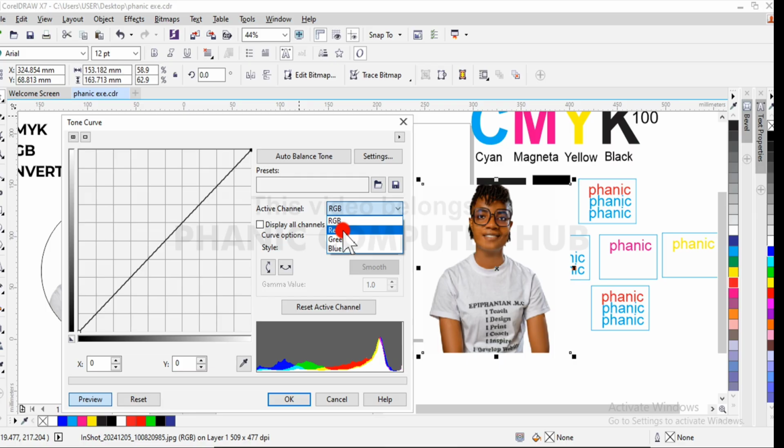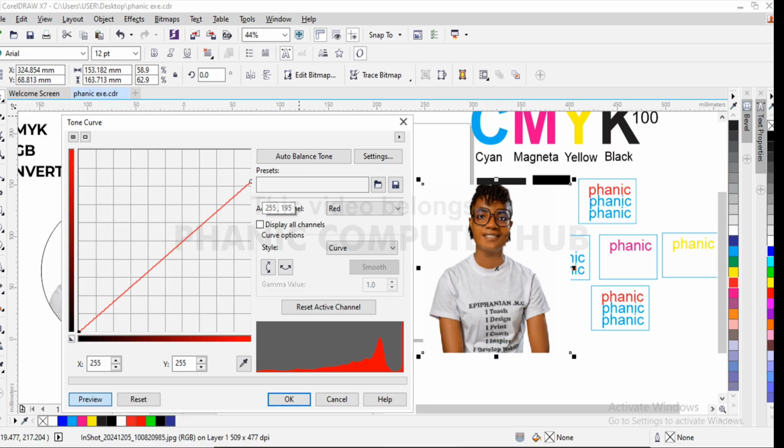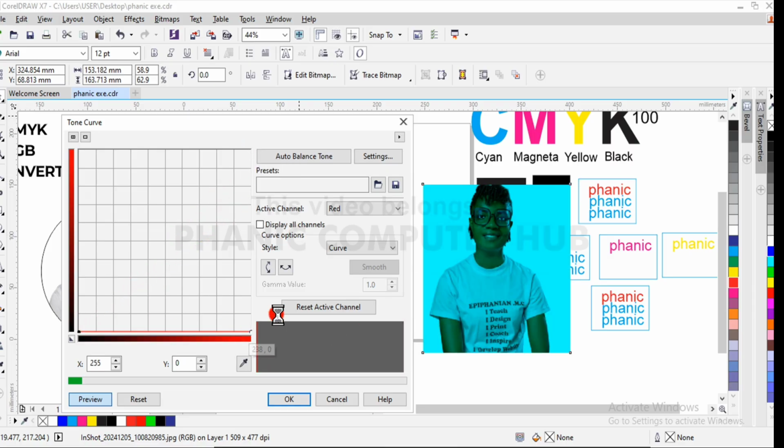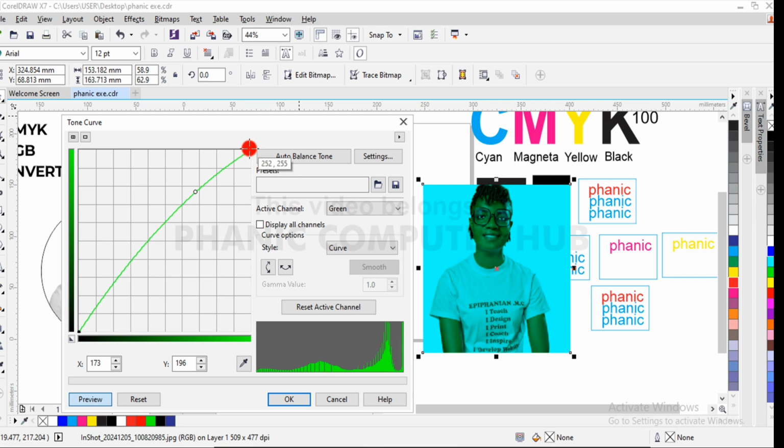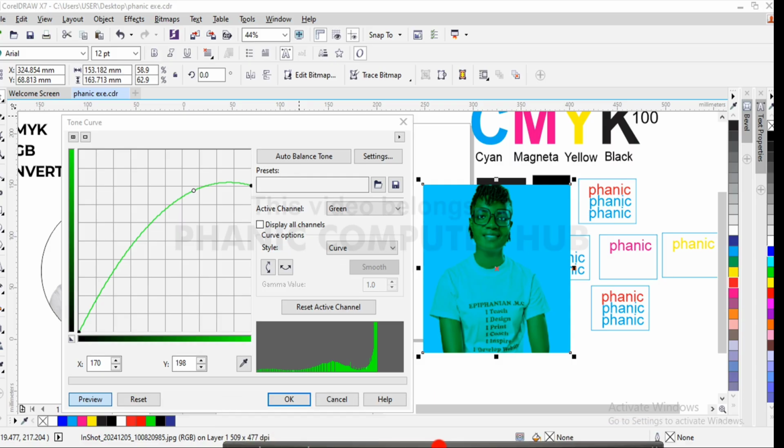Then I click on red. I'll now draw this thing down. That means to remove the red. You observe what the image will look like. Can you see now this image has changed? I say okay, let me remove the green. So the green I've not been able to remove very well. Okay, let me remove it here. I try to say let me remove it from there. Can you see now?